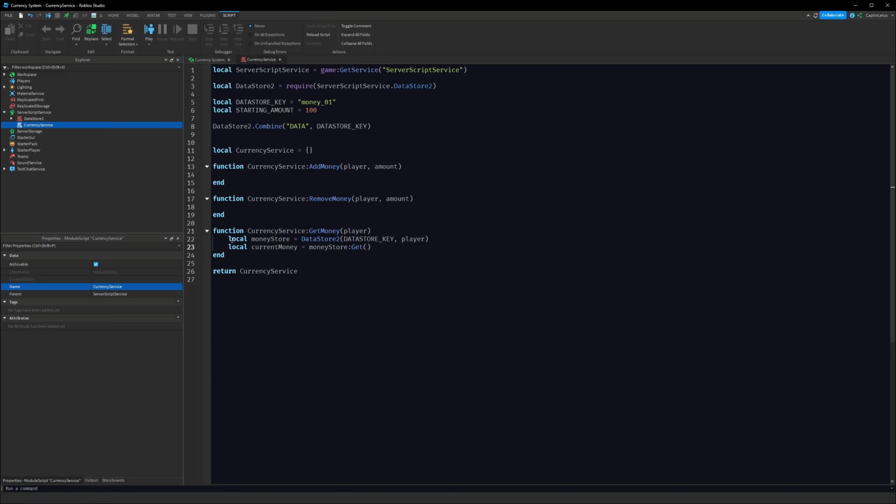Now, if the player has never played our game before and it's their first time, this won't exist. So what we also want to do in this get function is provide the starting amount of currency. So if for whatever reason they don't have any money, or maybe Roblox data stores are down or whatever, passing in the starting amount in our get will make it so that the players always start with 100 coins in this case. And then here we can just return current money. So now if any other system called this, we could get the amount of money a player has.